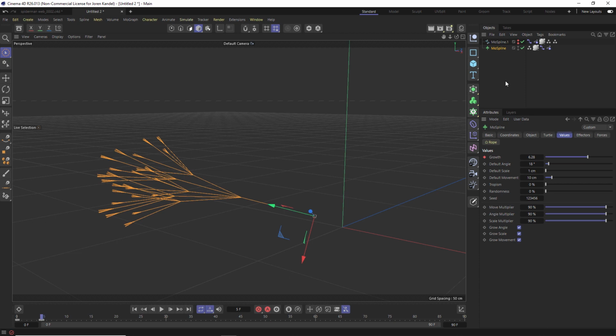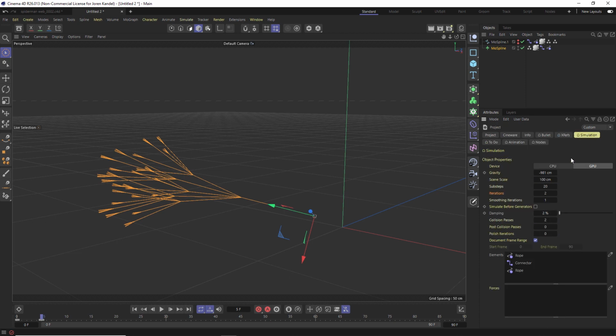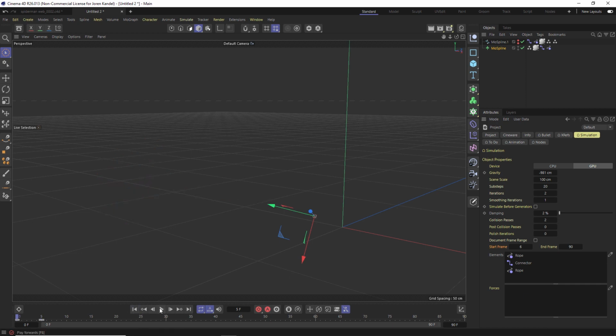And we're going to do that in the settings again by hitting Control D. So if you go to Simulation, we can go to the document frame range. Let's check that off, and let's make this start frame six, because then frames one through five, it'll be growing on, and then on frame six, the dynamic simulation will take over. And now let's see what that looks like.